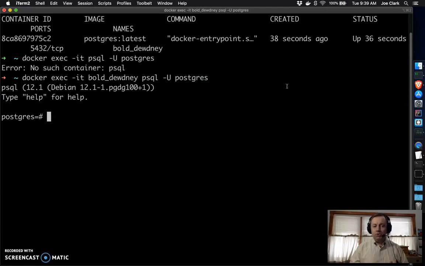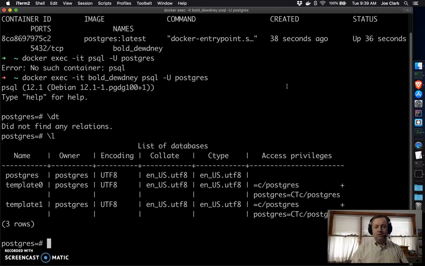Okay, we're at the Postgres command prompt. We're in the database. We can do \dt to list the tables. There are none yet. \l, I believe, lists the databases. Okay, there's 3 databases. postgres, template0, template1. We're going to create new databases in this course. We're probably going to have one called lab1 and lab2 and so forth. But we're in the postgres database.